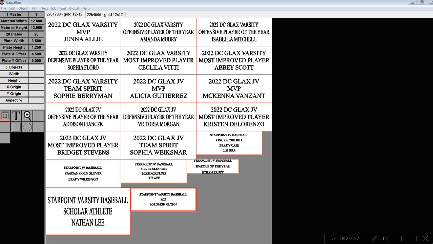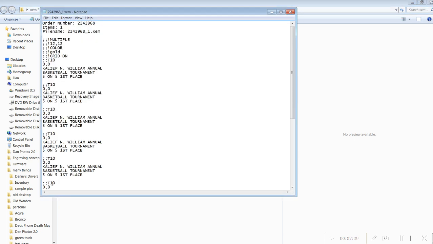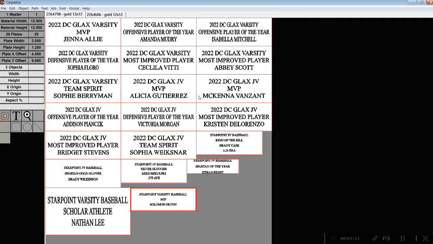To recap, all that needs to happen is, on your end as a customer, you generate these text files with the information that you want to have on each plate, referencing a template that you've already created. Then from there, it generates to this and ready to go to a machine.